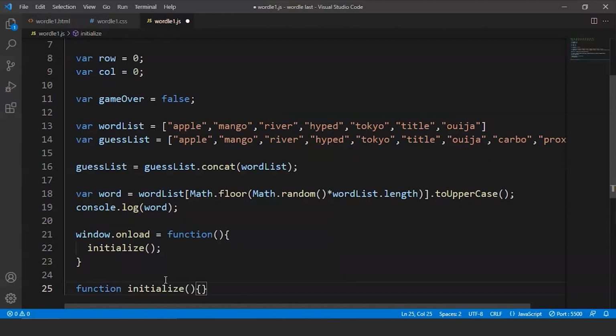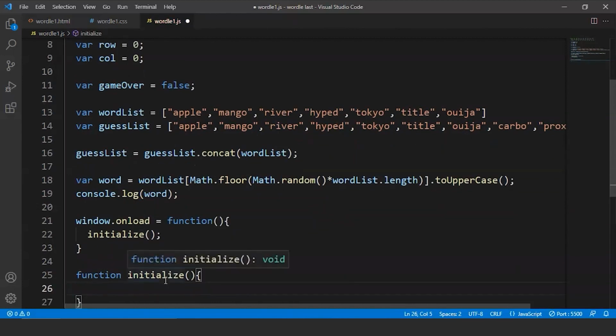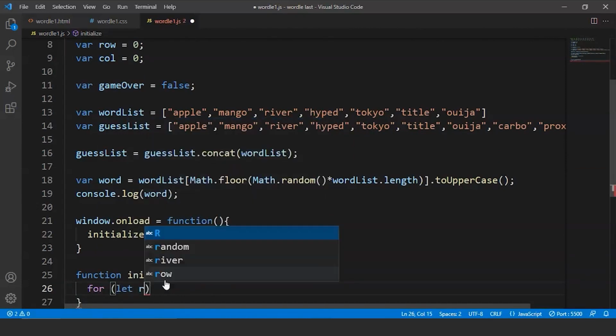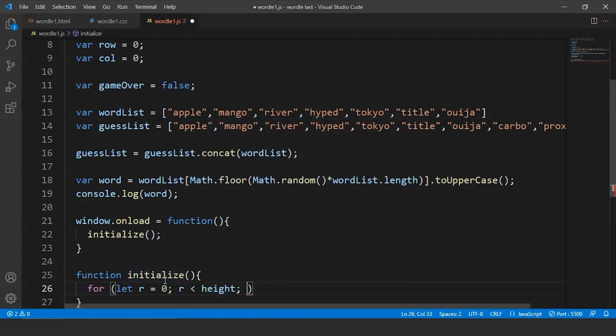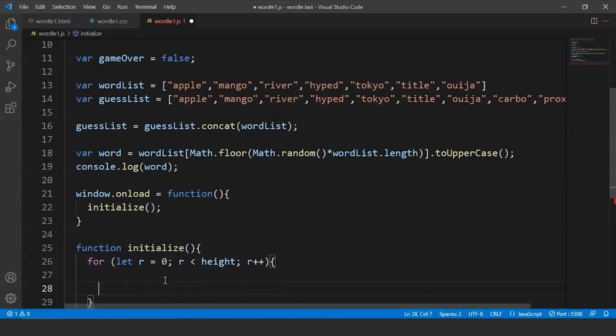Now what we have to do is we have to create the game board now. So for that we are going to use the for loop. We are going to write here for (let r = 0; r < height; r++). So the initial value of r is going to be 0, r is less than height. So this is the condition, and we are going to write here r++. Fine. Now inside the body of this for loop we have to take another for loop. We have to take the for loop for column as well.